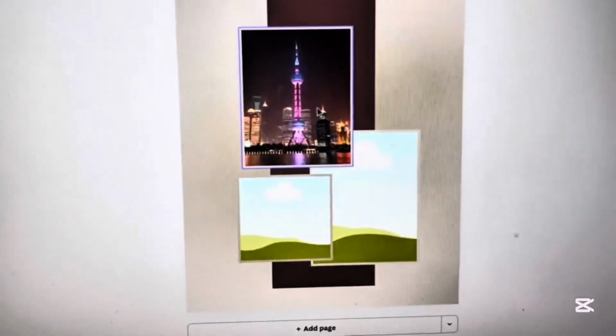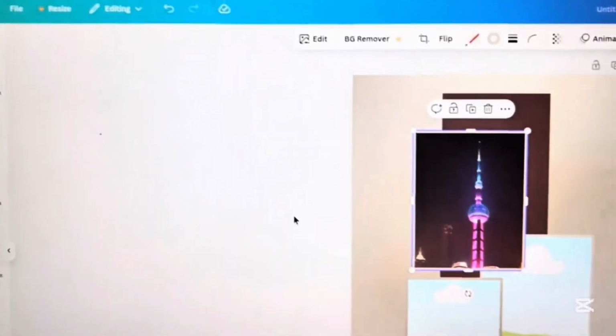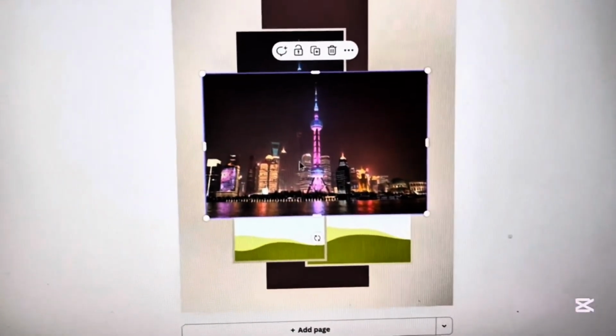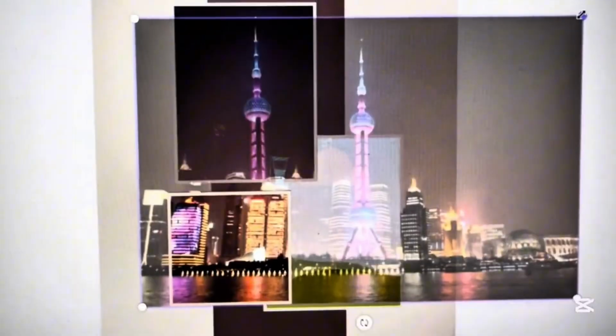Add the picture to the design. Double tap on the image and increase its size. Increase it so that it covers all the frames. Now add the picture again and increase its size too. Make sure to match it to the picture of the first frame, just like I did. Watch this carefully.